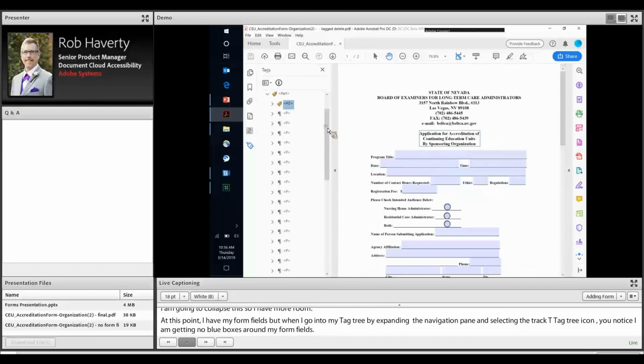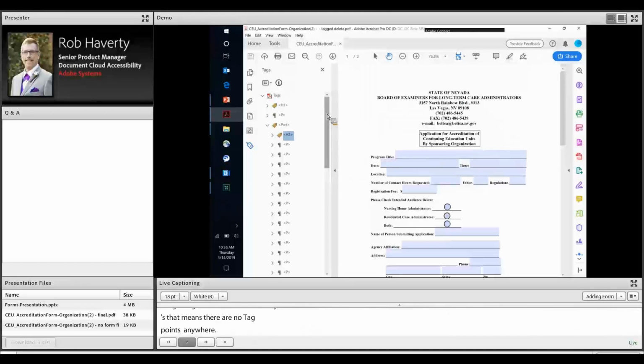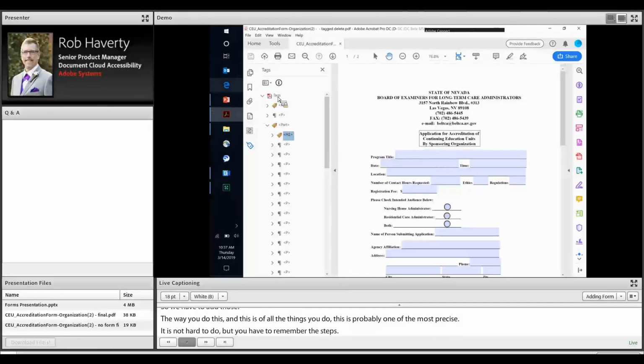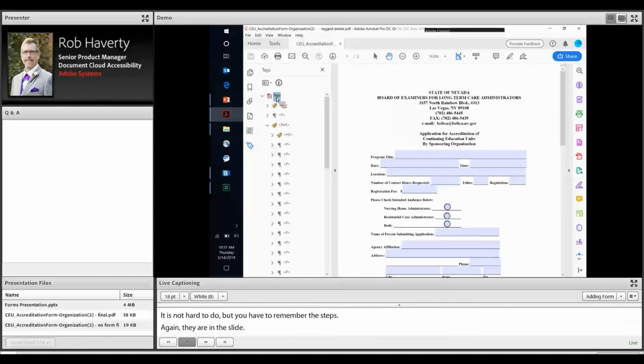So we have to add those. And the way you go about adding these, and this is really, of all the things that you do, probably one of the most precise. And it's not hard to do, but you've got to remember these steps. Again, they're in the slide, and if I have time, I'll go through this twice. The first thing you're going to do is put focus on the tags tag. It's not technically a tag, but at the very top, the root of the tag tree. Make sure you have focus there.